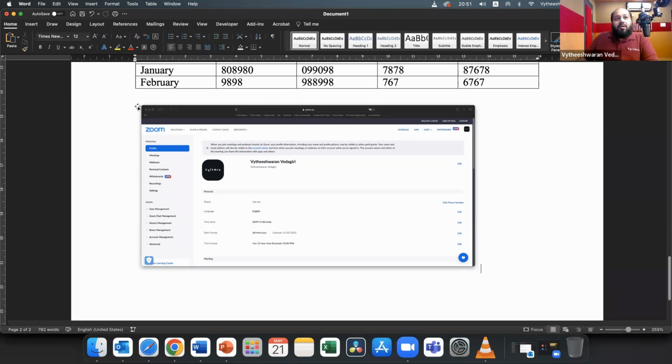There's no cropping that you need to do or anything. Whatever window is there, it will make an accurate screenshot of it and bring it into your Word document. So this is a very quick way of inserting screenshots.